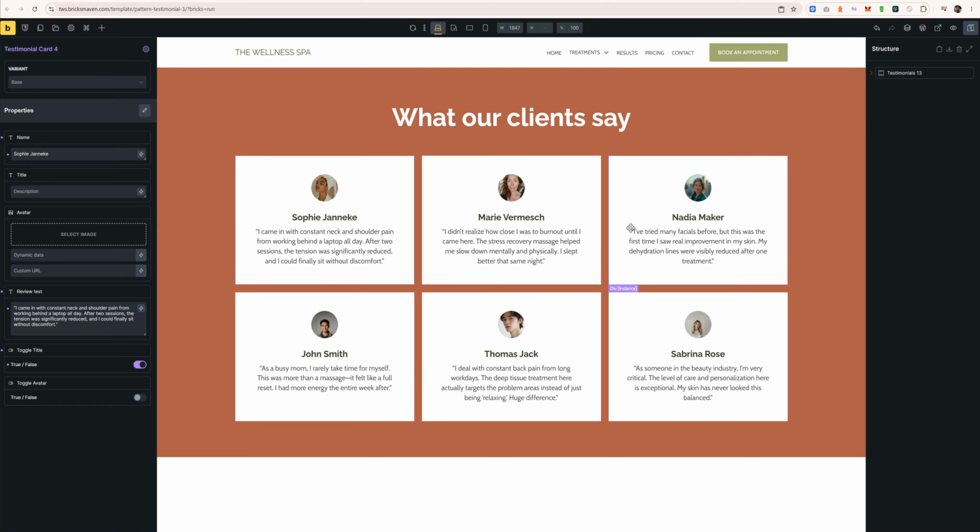Okay, so I've added all the content into it, and I also increased the spacing of the card so that it breathes a little bit more because it felt a little bit cramped. And I also turned off the titles in every card. So as you can see, this is actually the end result.